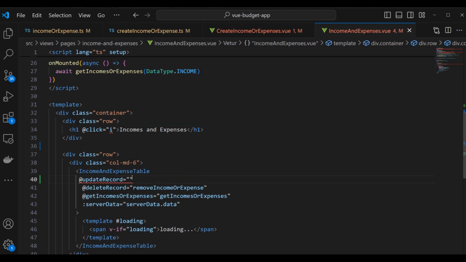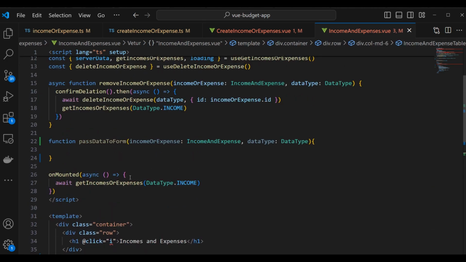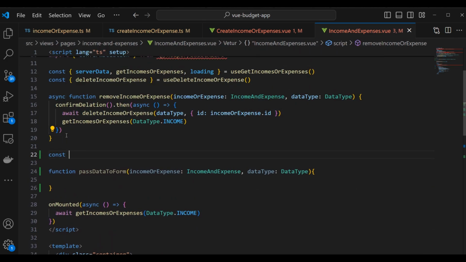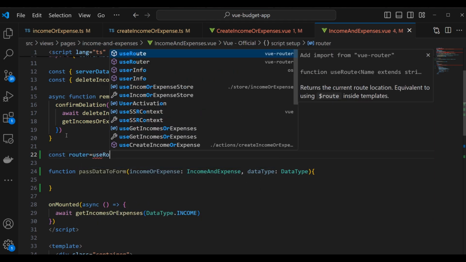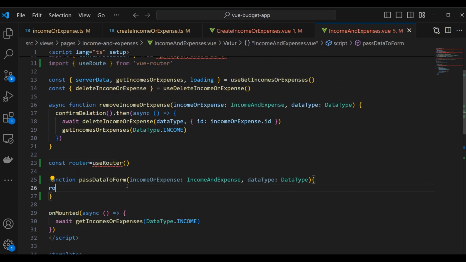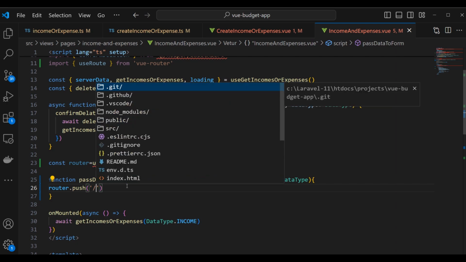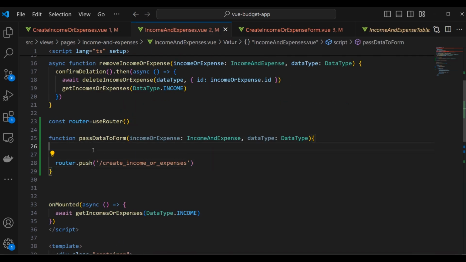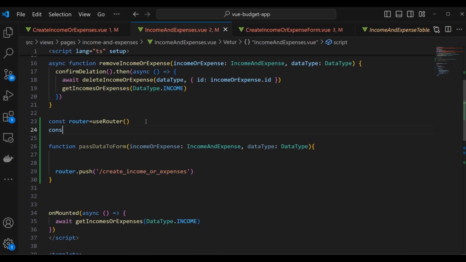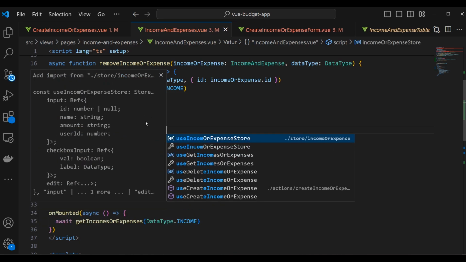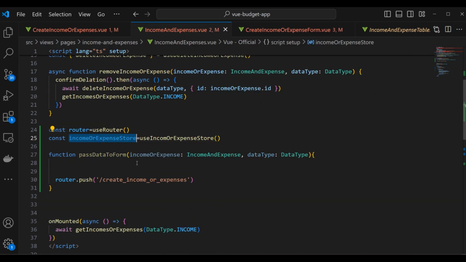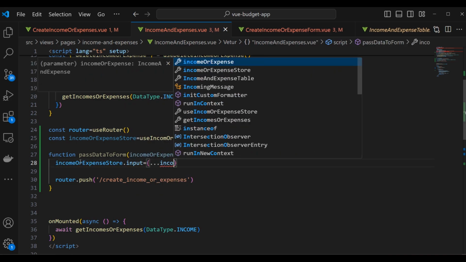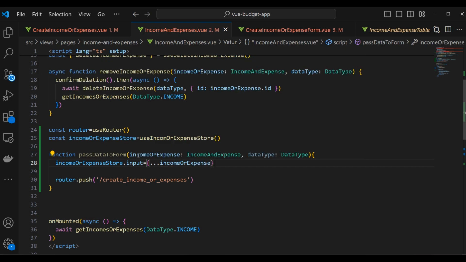And here we are going to import the use router composable. I'm gonna pass here const router and then use router composable. Right here, I'm gonna do router.push, and then we're gonna pass it the path of the page that we need to move to. We are going to import our Pinia store, so we're gonna do use income or expense store. Then within it we have the input. We're gonna do input, and then we're gonna use destructuring. We are going to spread the income or expense data, this object.